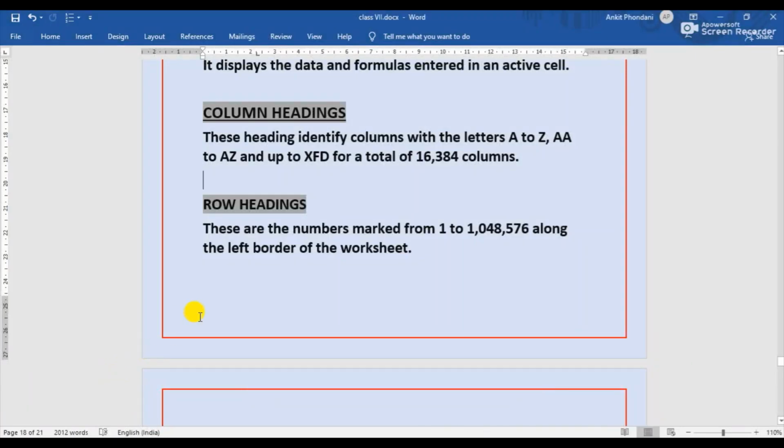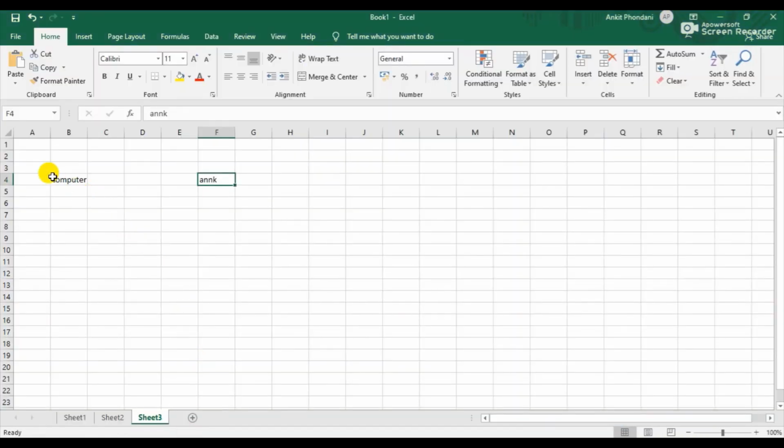The next component is column headings. Here we can see these headings identify columns with the letters A to Z, AA to AZ, and up to XFD. There are 16,384 columns present in any worksheet. Here in the MS Excel screen, these A, B, C, D are all the column headings. Each and every column is identified by its column heading.